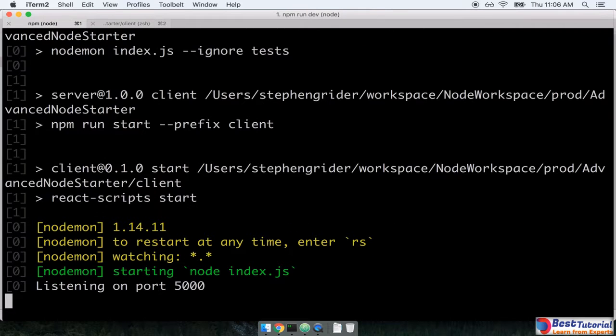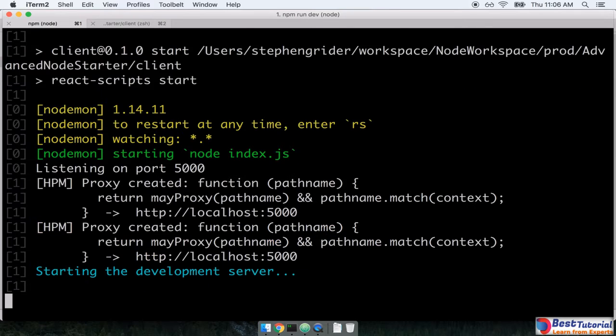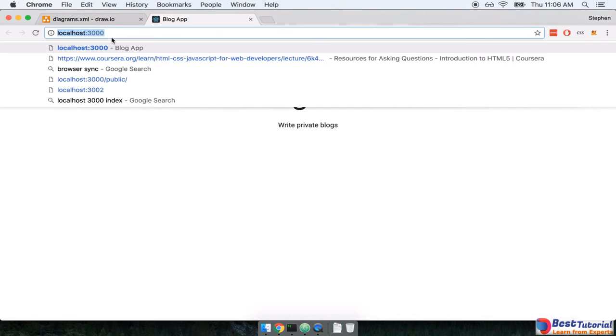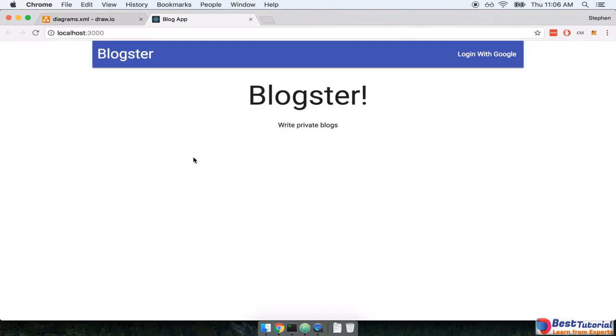So again, this starts up 2 separate processes, both the Express server that's serving as our backend and the React application as well. The React application is going to attempt to automatically open up a new browser tab and visit localhost 3000, which is where the React application is available at. Now, if it does not open up a tab automatically, then feel free to open up your browser yourself and navigate to localhost 3000. Once you do so, you should see a screen like this appear.